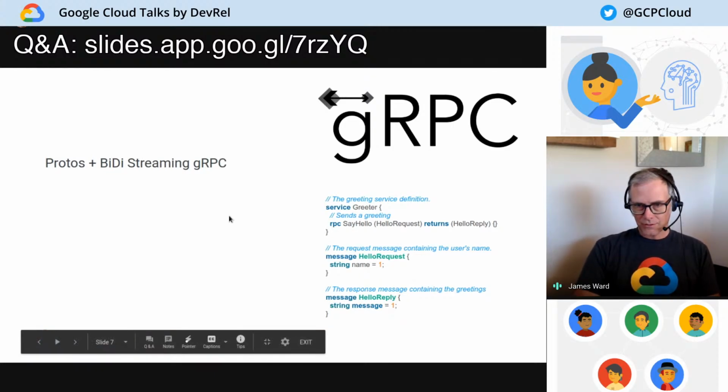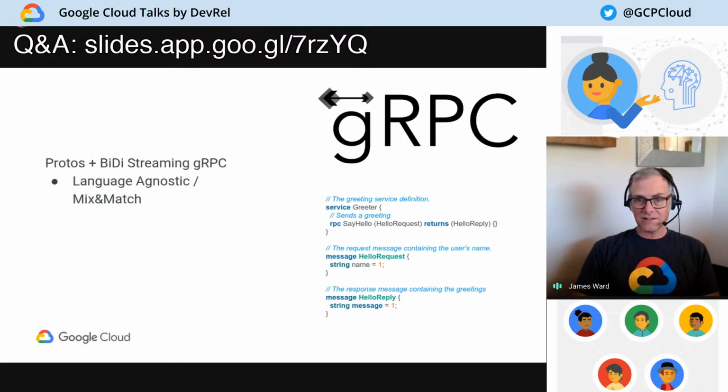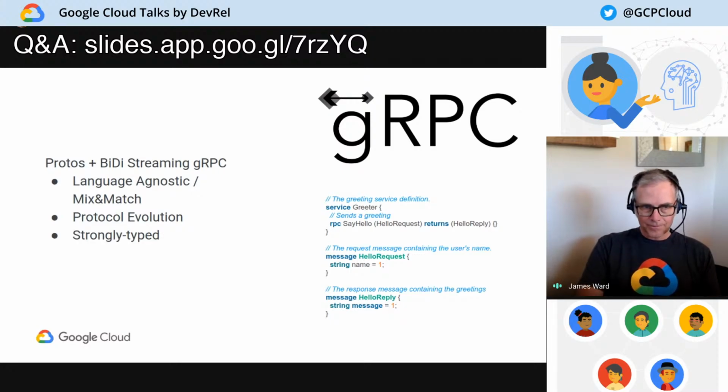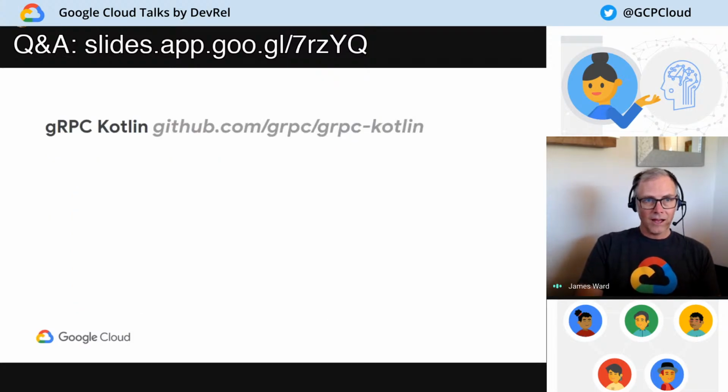So we get some great features. We get the protobuf support. We get bidirectional streaming with gRPC. The nice thing about this is that these are language agnostic. So you write the protobuf in a language agnostic format, and then you can generate the stubs around those services for doing RPC for any language that you want. You get strong typing based on the stubs. You get the ability to evolve the protocol, so you can add new fields and not break compatibility, and then generate the serializers, the service stubs, and the client stubs. So that's a basic run through of gRPC. Oh, and it's fast because it's based on HTTP2.